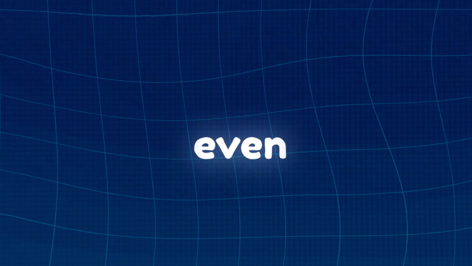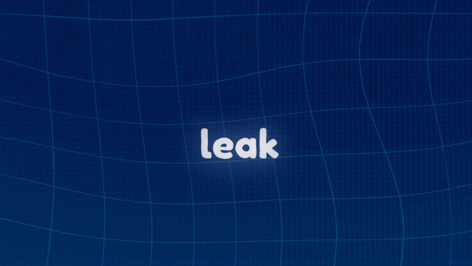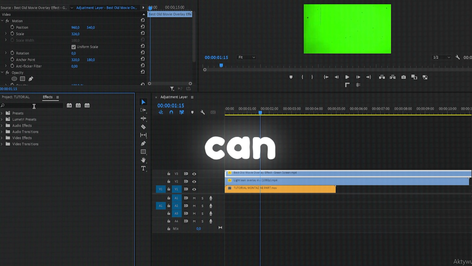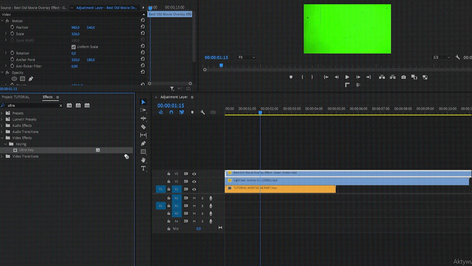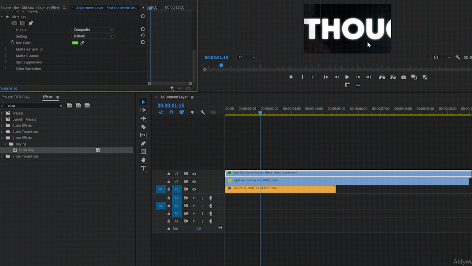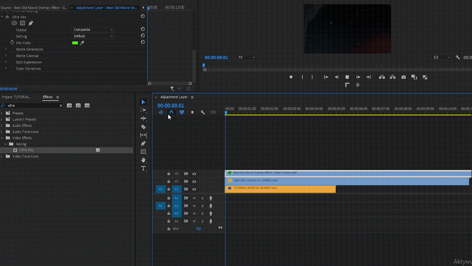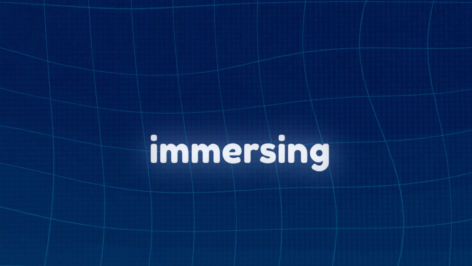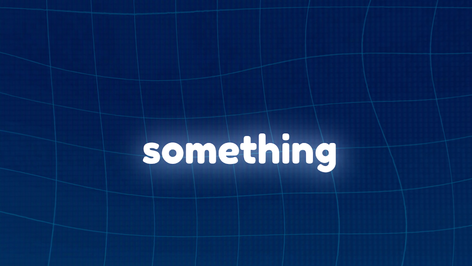To make your intro even better, you can use some light leak or green screen old movie effects. To remove background, you can use Ultra key and feel free to add different things. In the initial 5 seconds, grab viewer attention with a dynamic montage and then focus on immersing them further into the video. So, in the next scene, we're gonna do something like this.